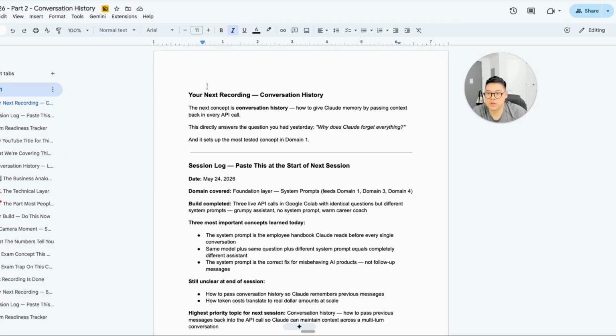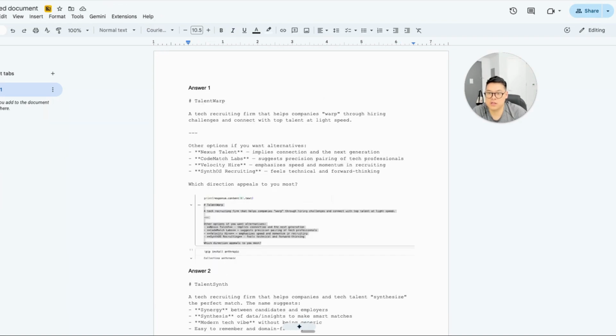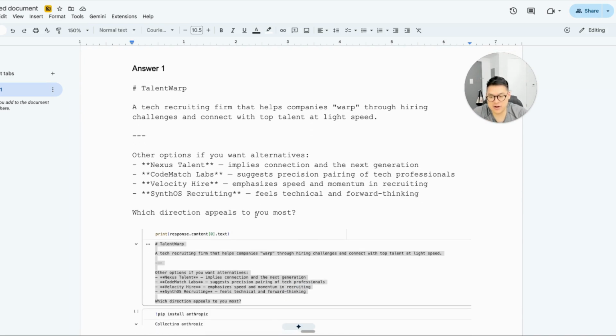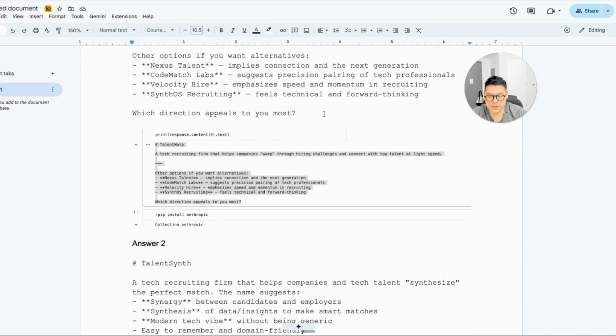So, hang on. Answer number one, and I'm just gonna magnify this for you. It says Talent Warp, a tech recruiting firm that helps companies warp through hiring challenges and connect with top talent at light speed. Other options, if you want alternatives: Nexus Talent, Code Match Labs, Velocity Hire, Synthos Recruiting. Which direction appeals to you most?